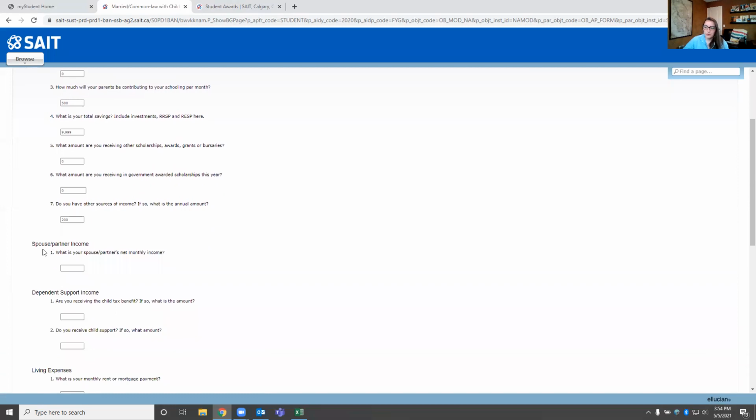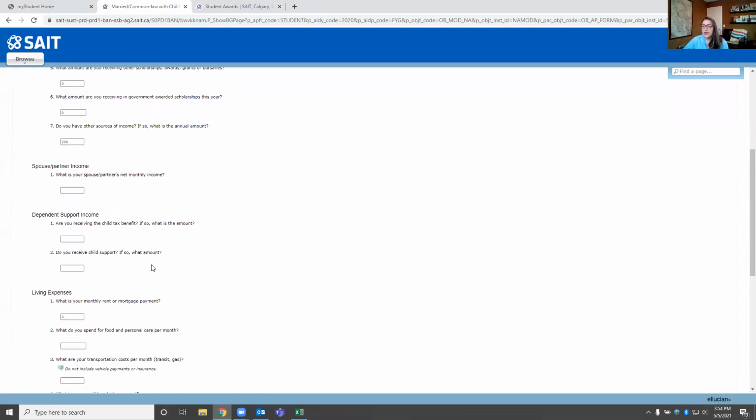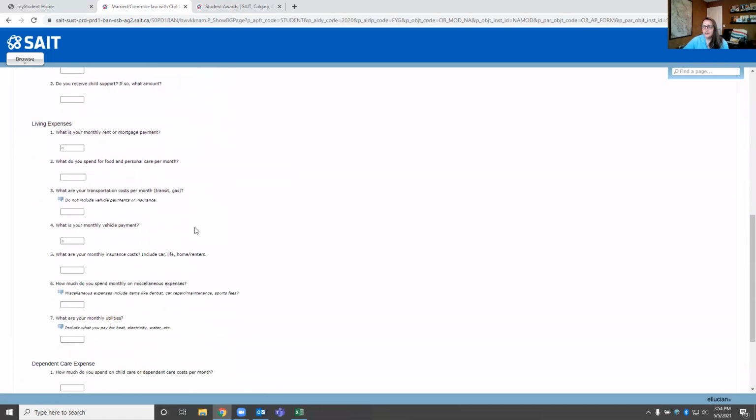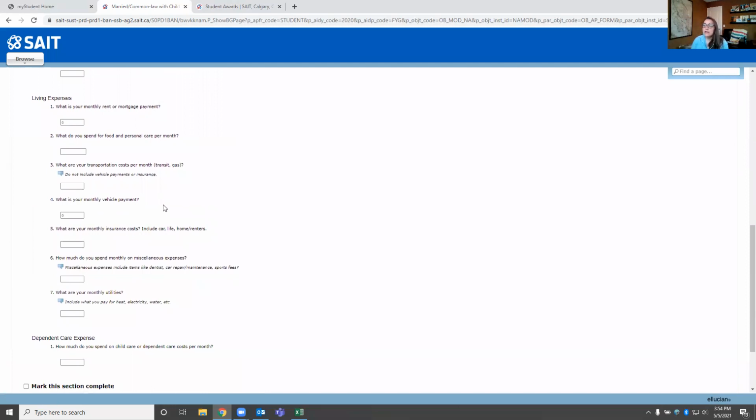These are the questions that would only be specific if you had children or are married. They won't show up if you click the single no children version of the application. So you'd include your partner or spouse's net income, and then under dependent information, the child tax benefit and child support. The next section is living expenses: monthly rent, food, transportation, vehicle payment, etc. You're just going to fill out these as accurately as you can.